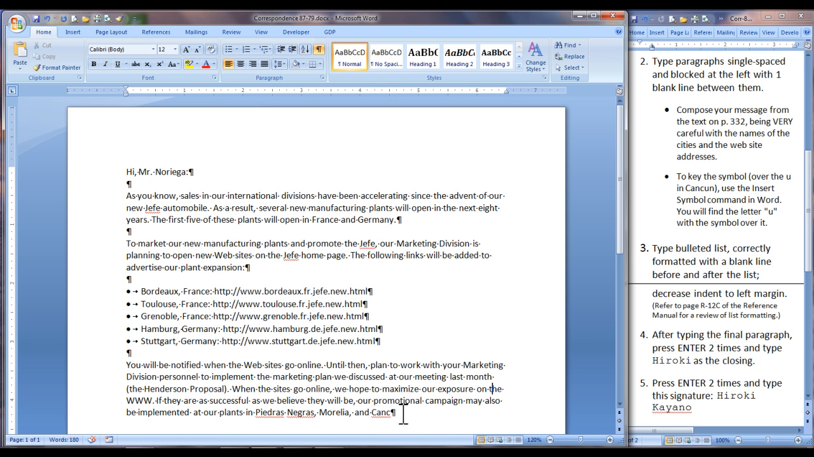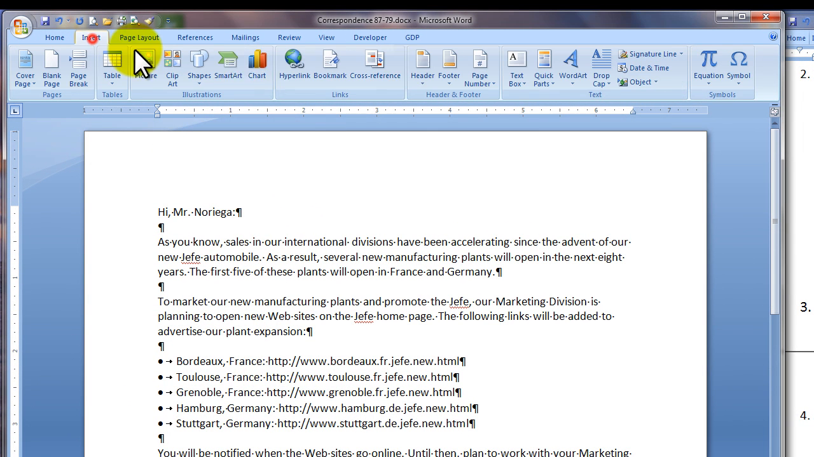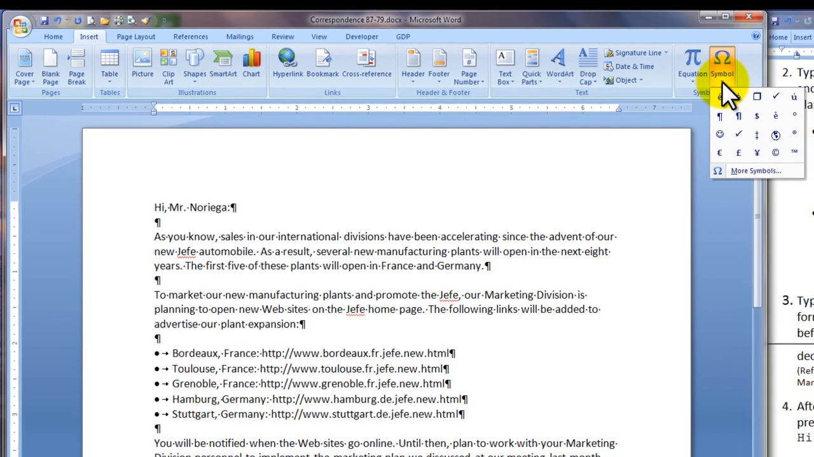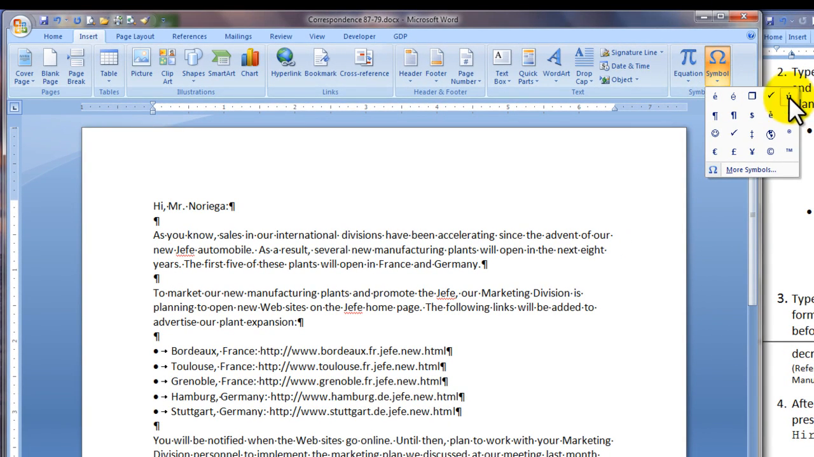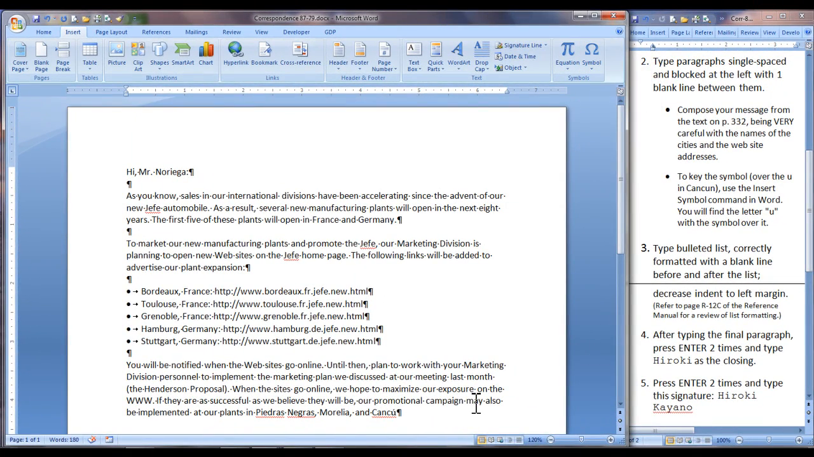All right, here we are in the last paragraph, ready to type the last word, Cancun, which needs this symbol over the U. So go to the Insert tab, come way over to the right where it says Insert Symbol. Click the down arrow, choose the U with the accent over the top. Then finish with an N period.